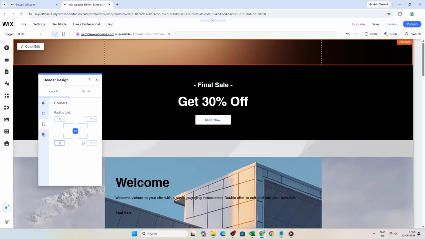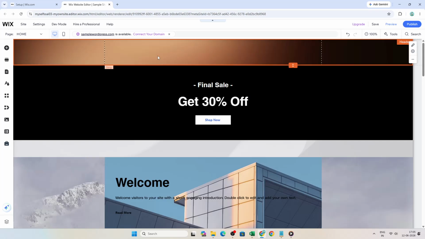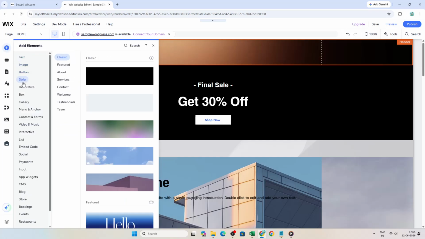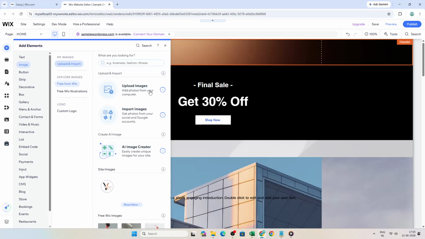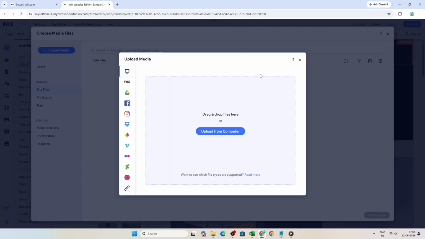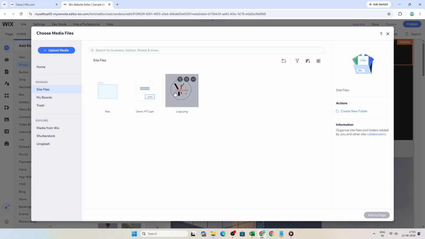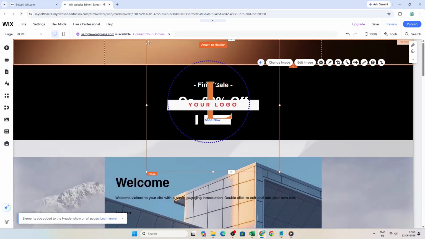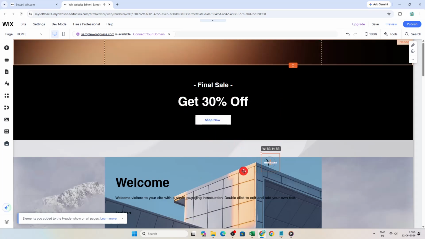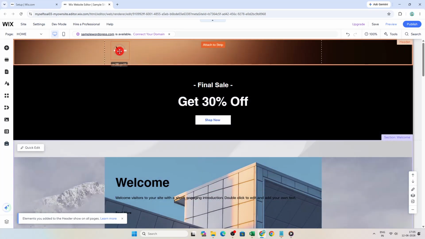Now it's time to integrate your brand elements. On the left side of the editor, click the plus icon for Add Elements. Select Image and upload your business logo. Once it's uploaded, drag the logo into the header section and position it where it looks balanced and easy to see. After that, click the link icon on the logo and set it to redirect to your home page.